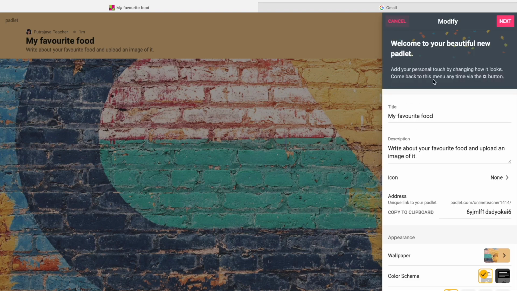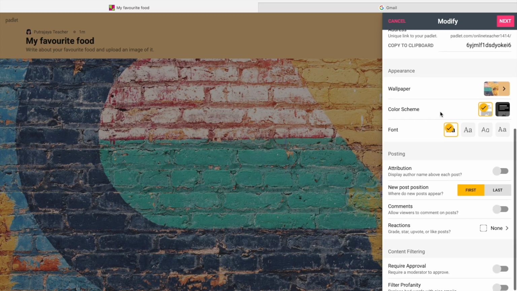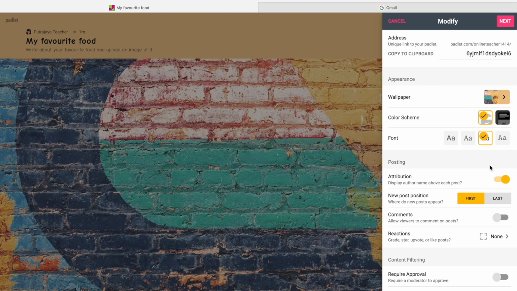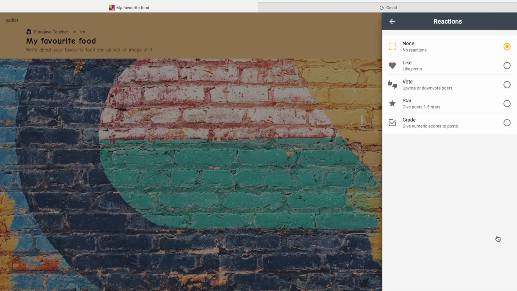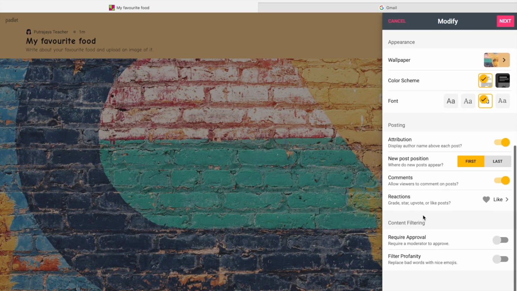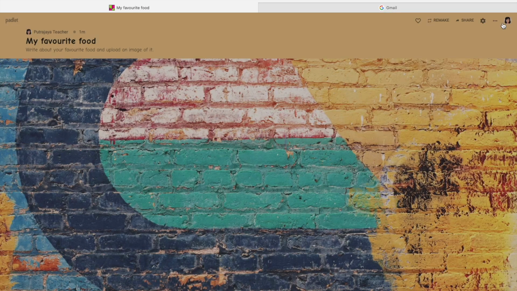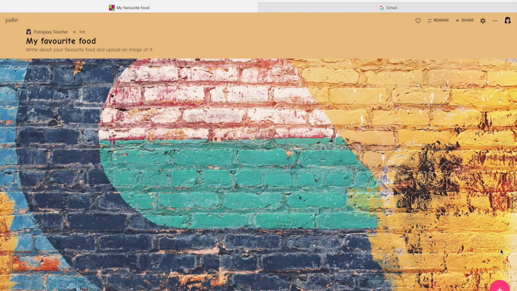Next, what kind of font you want? Attribution, display, authors, post, next, comments. Reaction, what you want to give the student, you can choose or you can grade them. Okay, click on next, start posting. So your Padlet is ready.